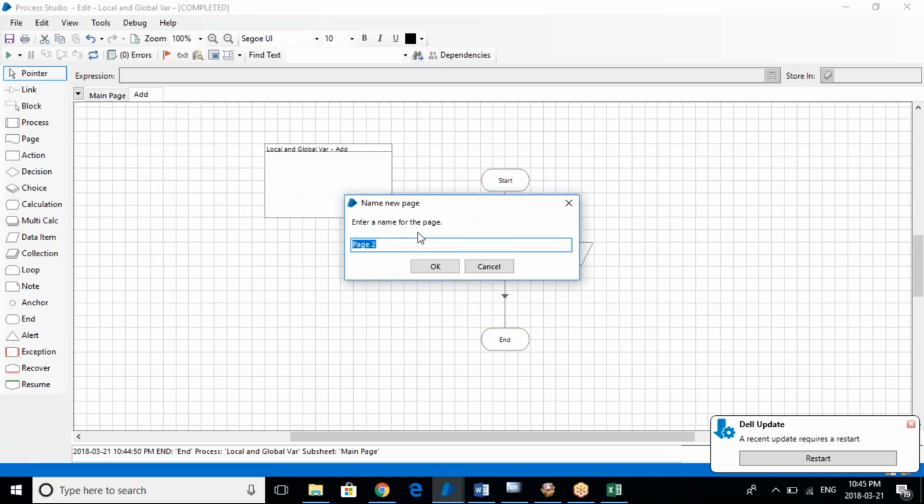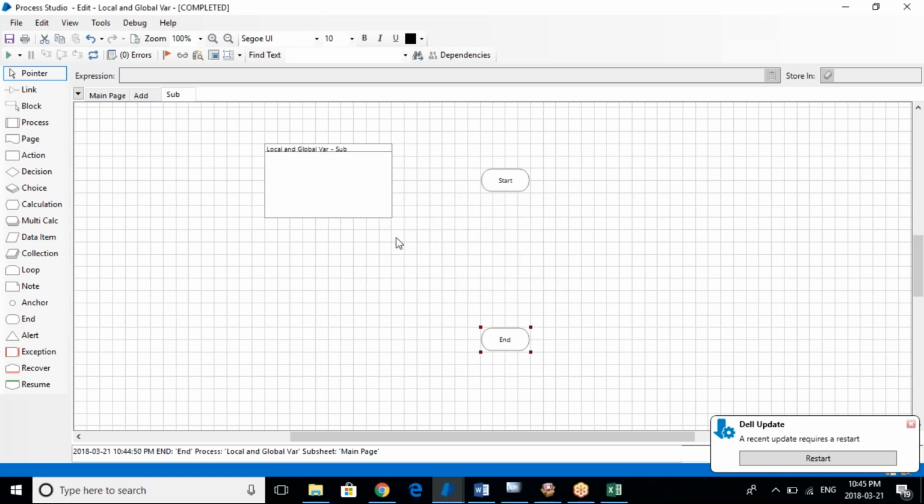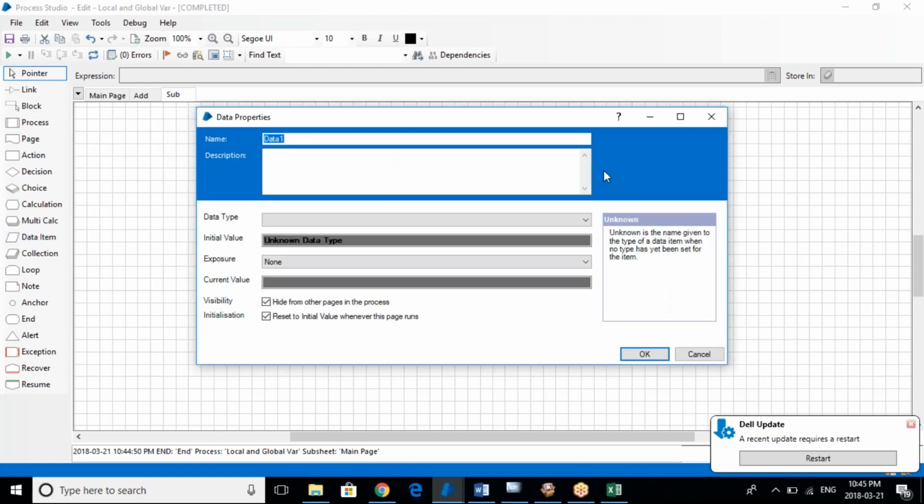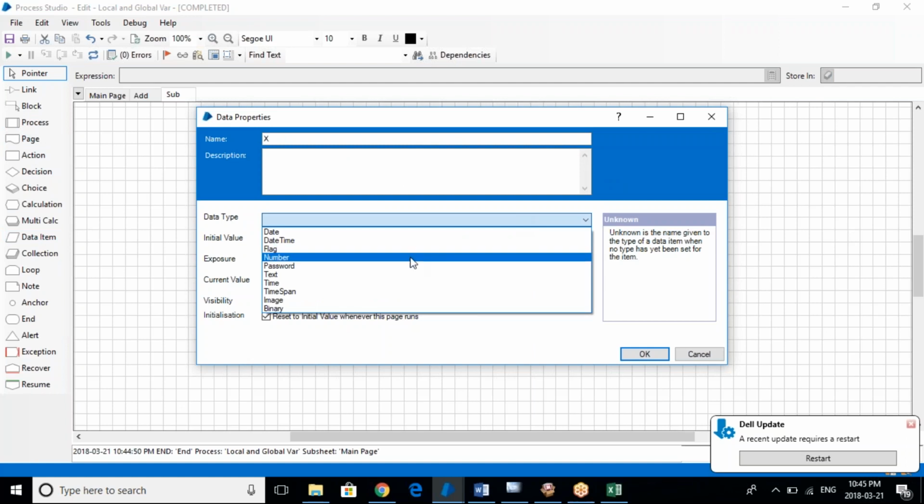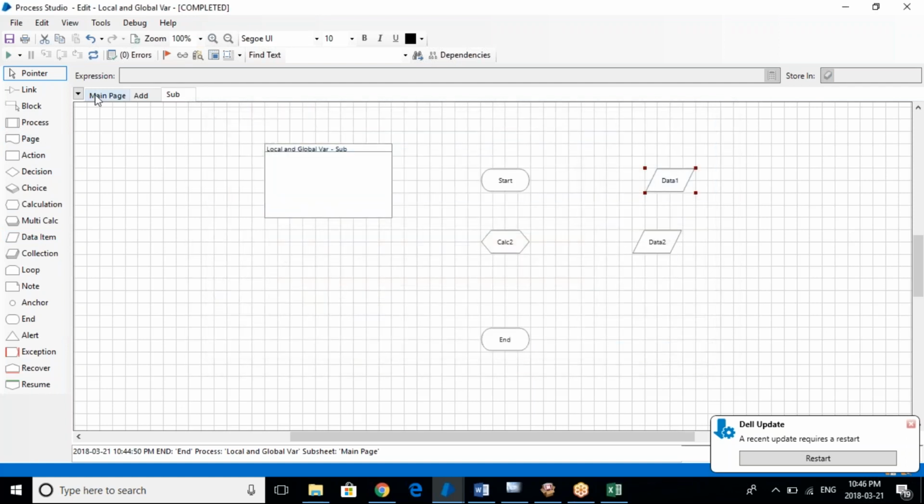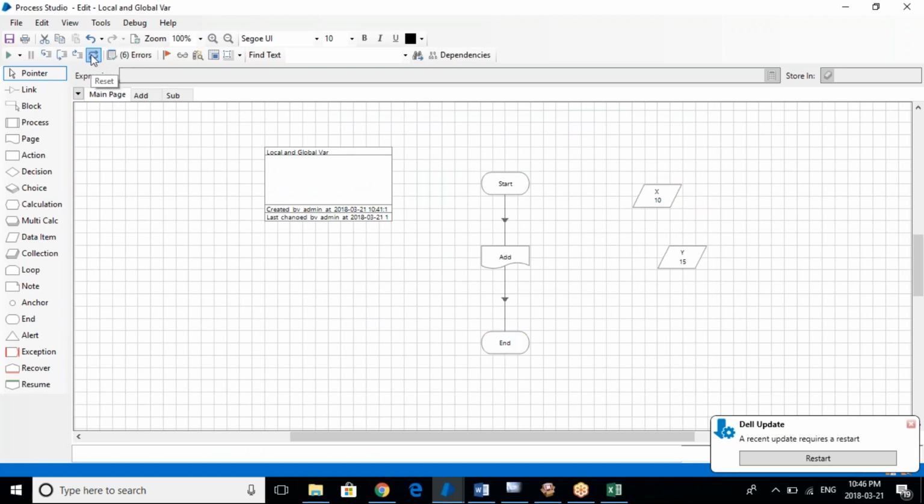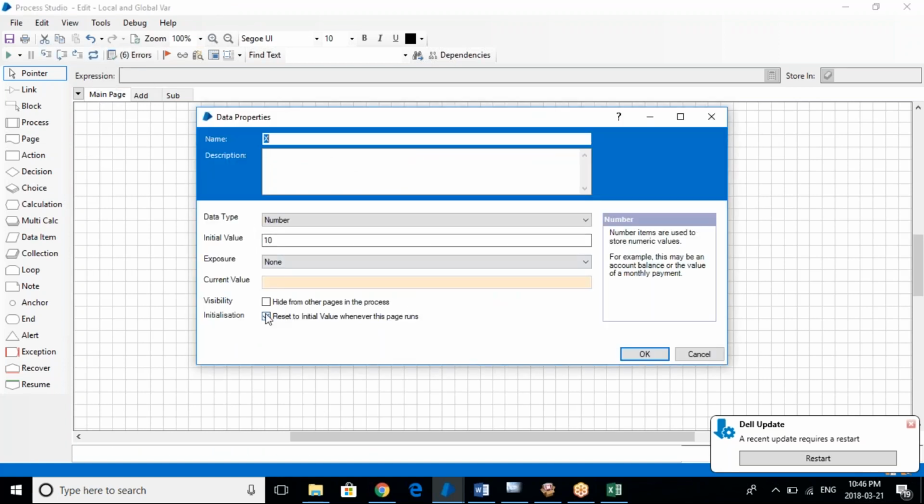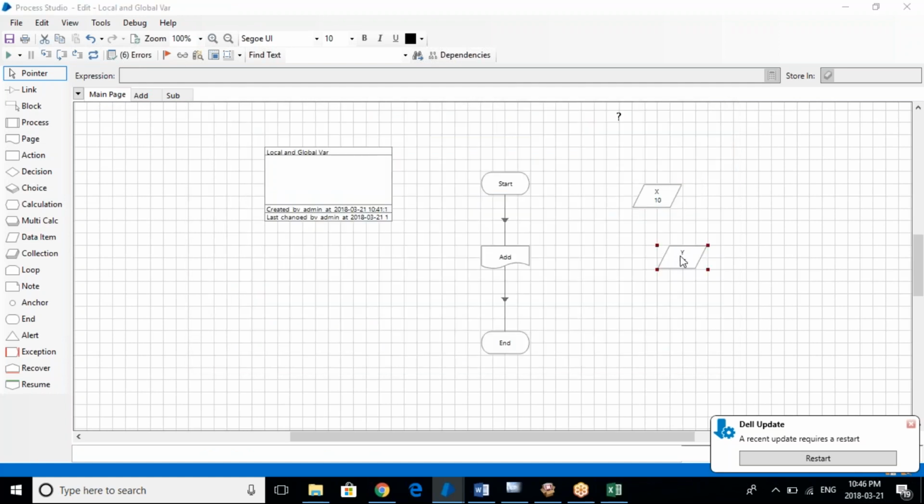Let me create one more page here, Subtract, and a calculation stage, and X. Okay, let me first reset it. Don't make this a global variable. Don't make this a global variable.